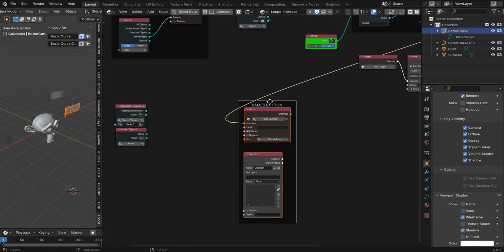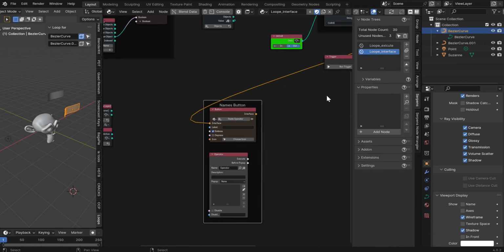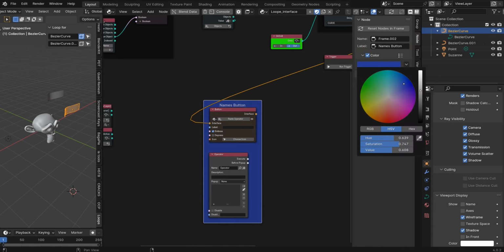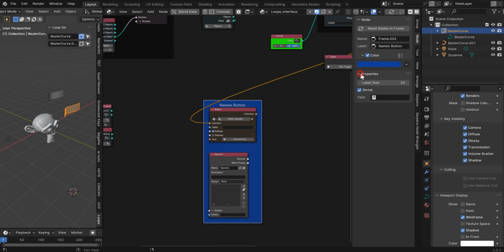And I know I've got my caps doing all kind of special things. So that's my names button. I can go over to node. I can give that a color. So I say, hey, all of my operators are going to have a blue on them. And then I can bring the size up.